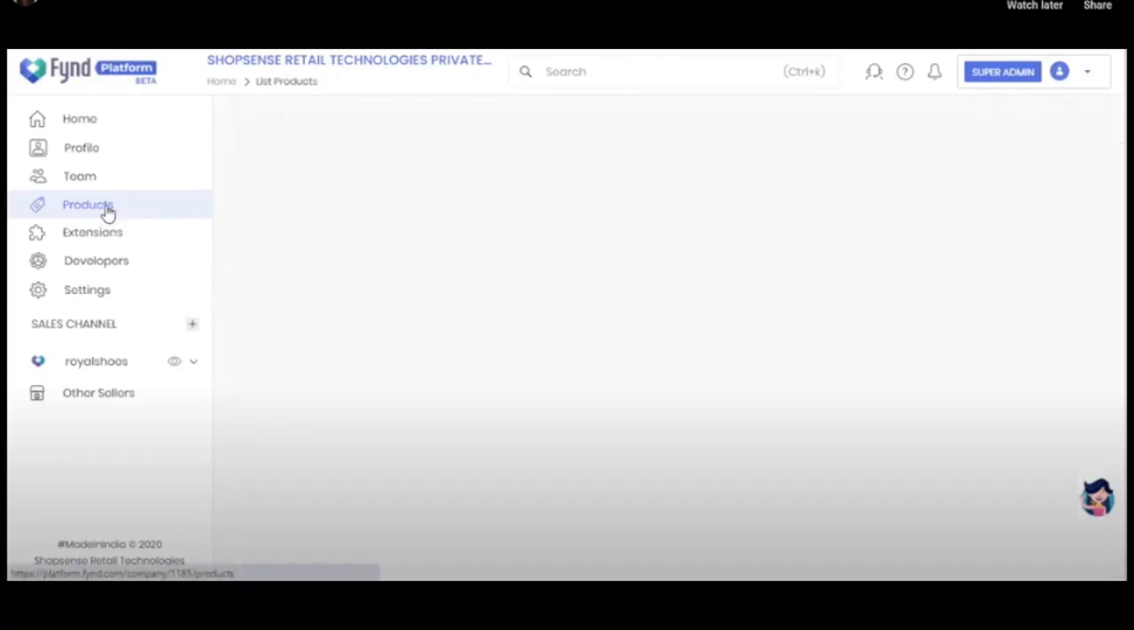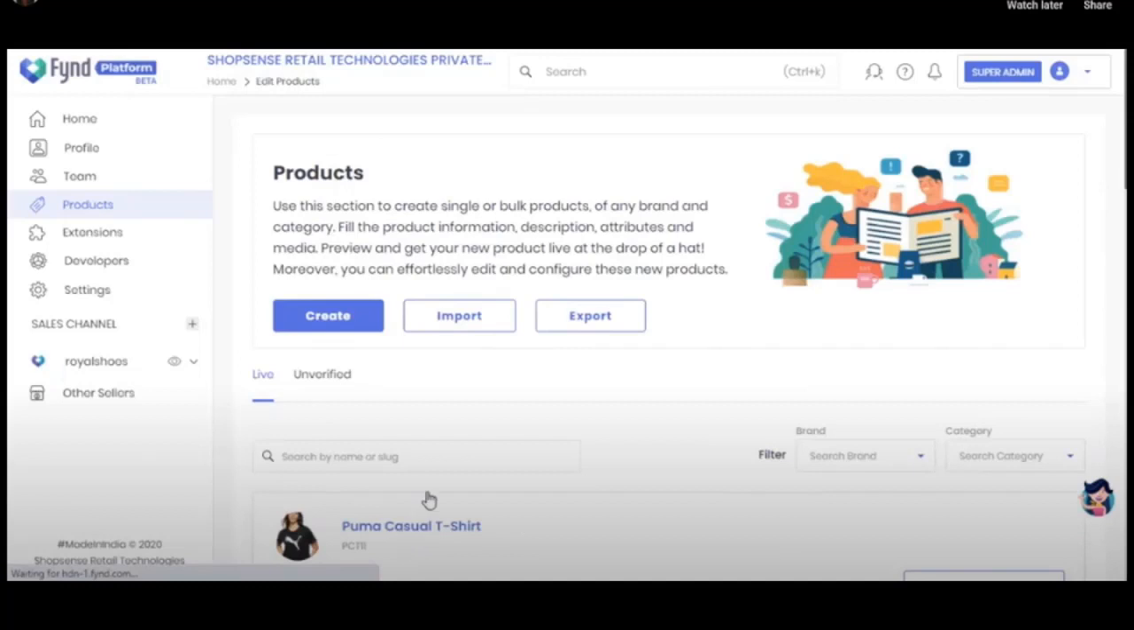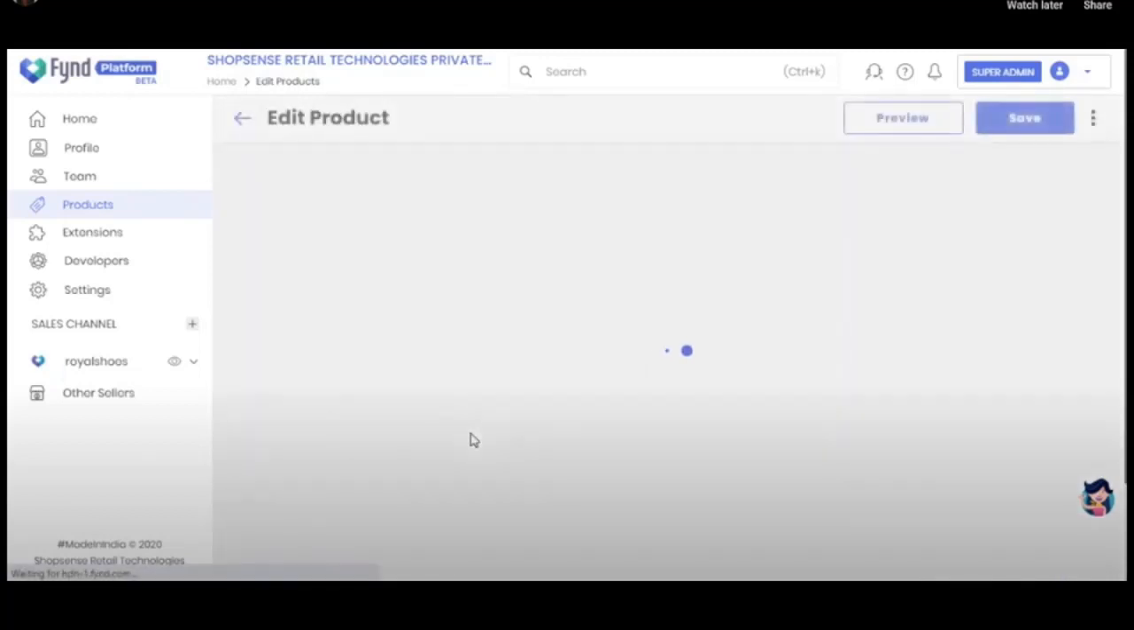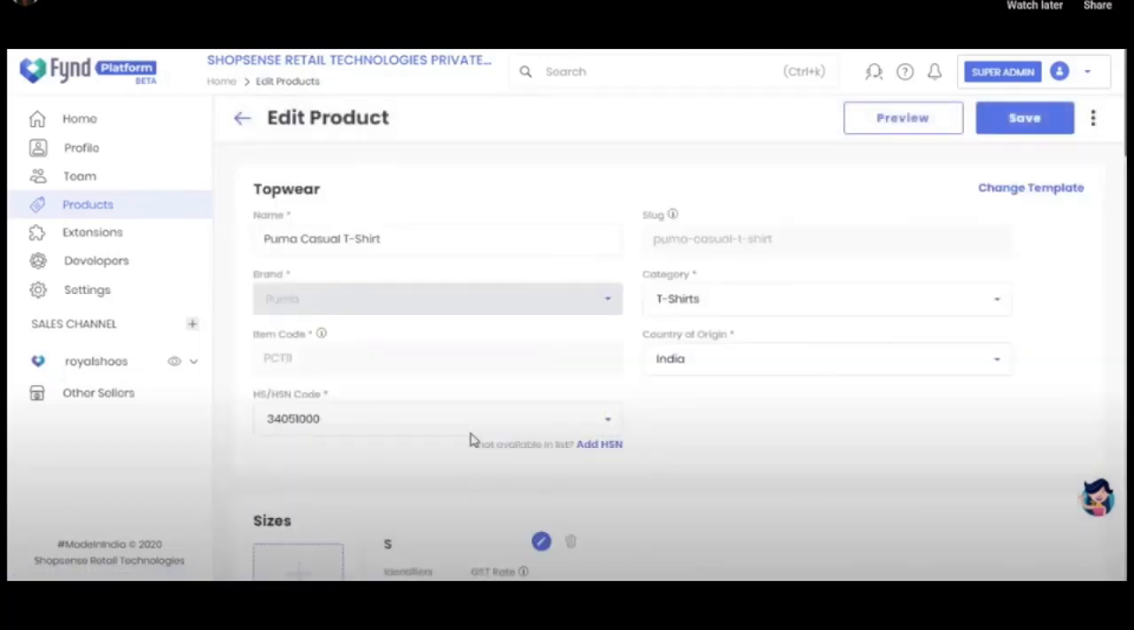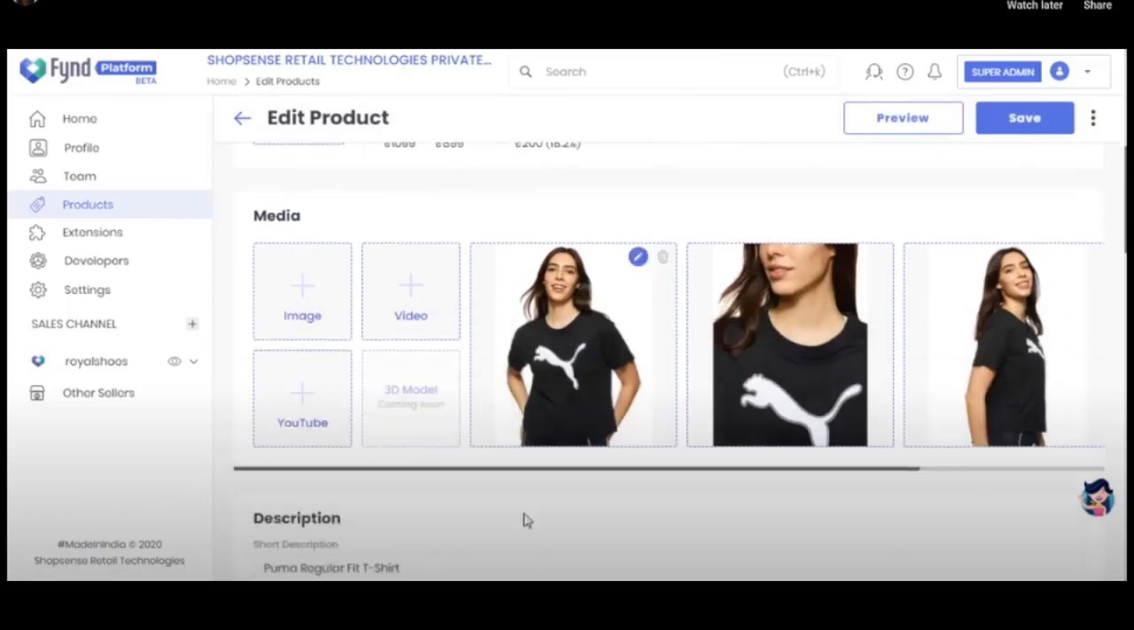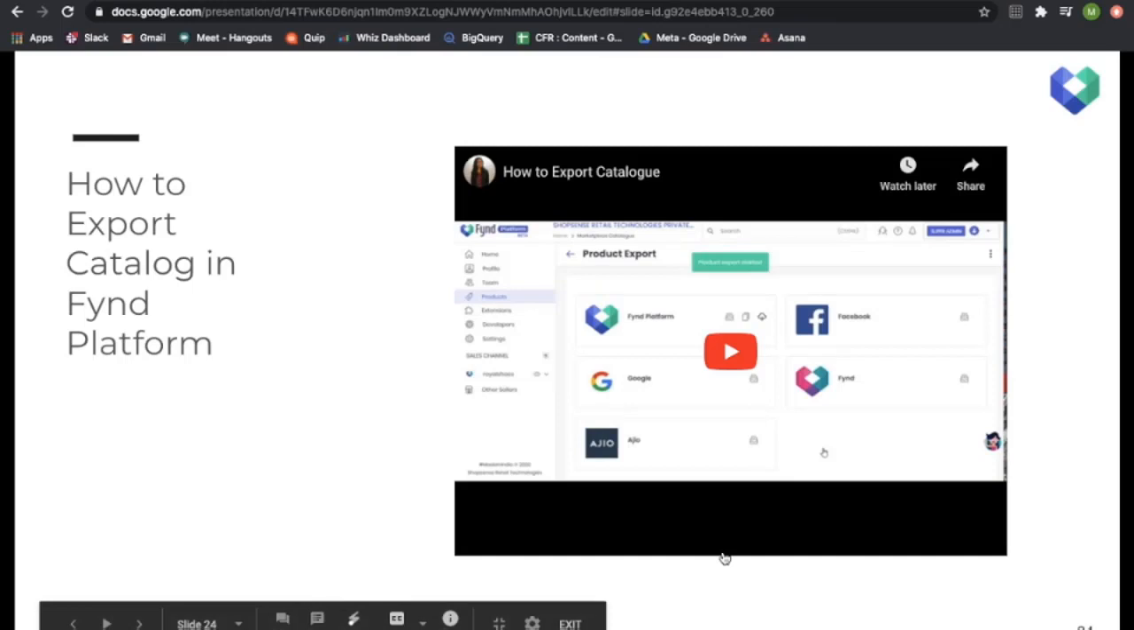Once you have uploaded the file, you can see your product here. This is the sequence in which you have uploaded the product. So this is how you will upload your images in bulk.